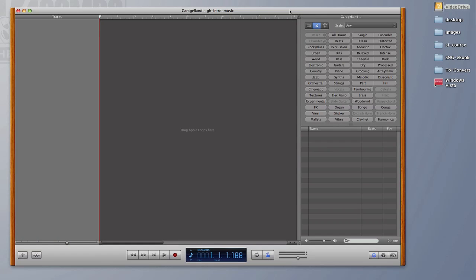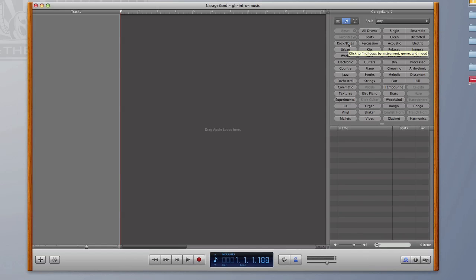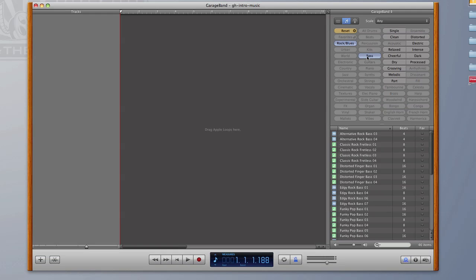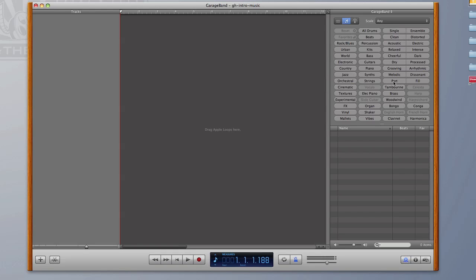Okay, so we basically start with a blank page here. This is where we're going to build our sound effects. Now I'll just show you how this basically works. You can click on any one of these classifications of music. Here, I'll just reset it. So all of these are available right now within my GarageBand program.